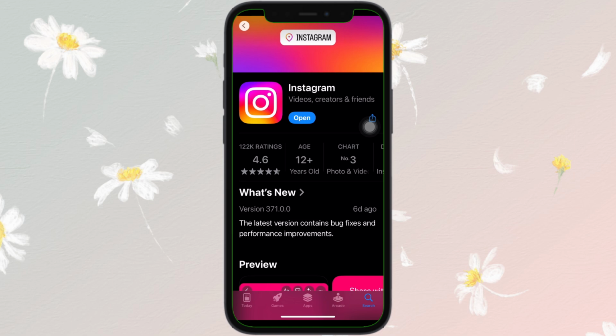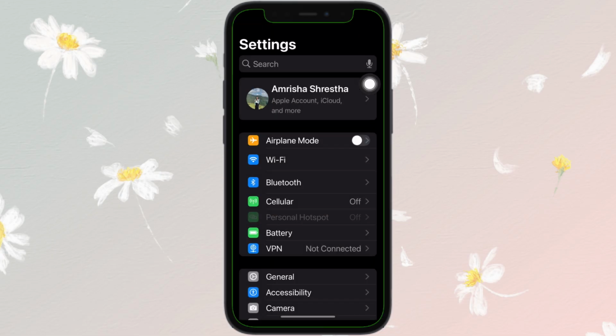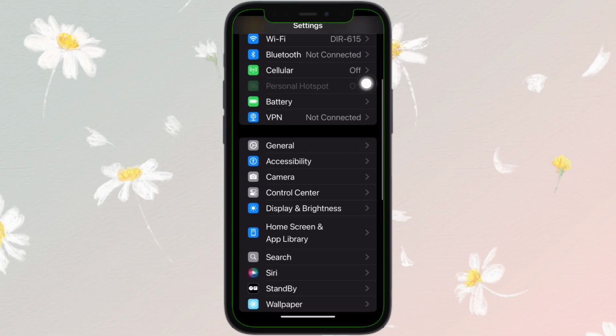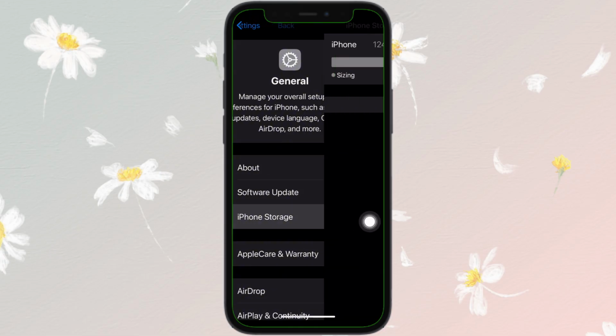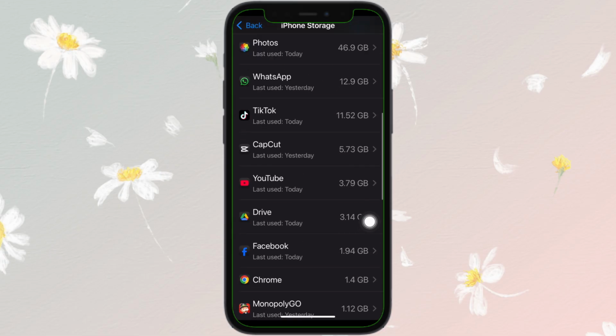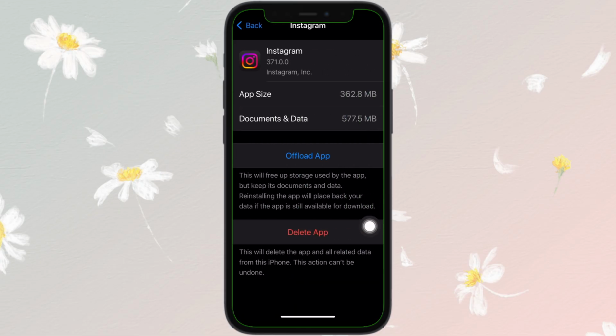Next step is to clear the cache. For that, open the Settings app, then tap onto General, just right here. Then tap onto iPhone Storage. Scroll down and find the Instagram app, just right here. Select it. Now to clear the cache, tap onto Offload app right here. By offloading the app, the cache of the Instagram will be cleared.